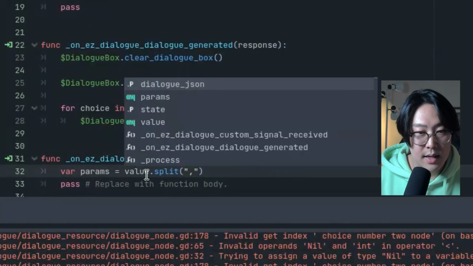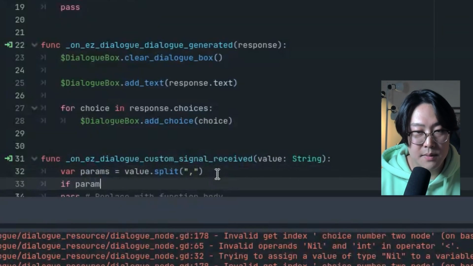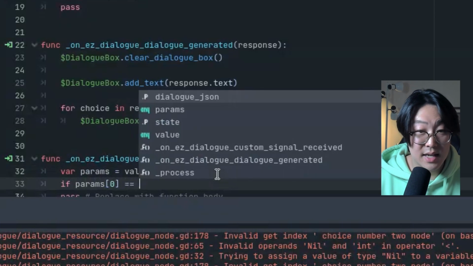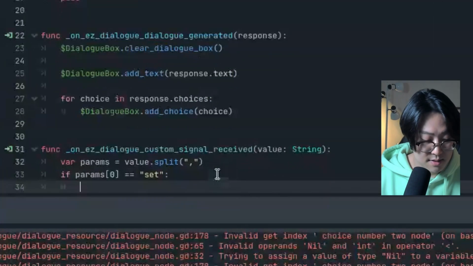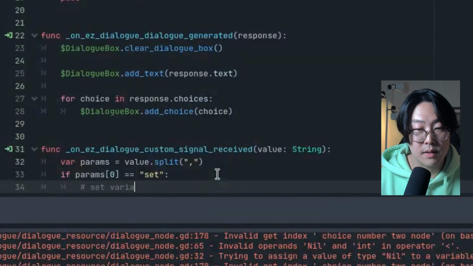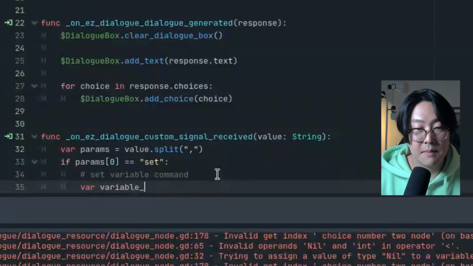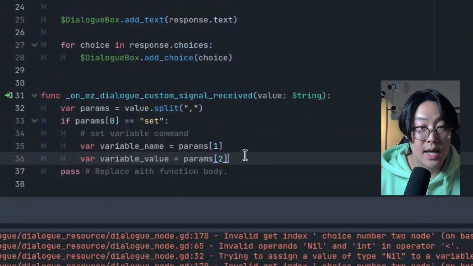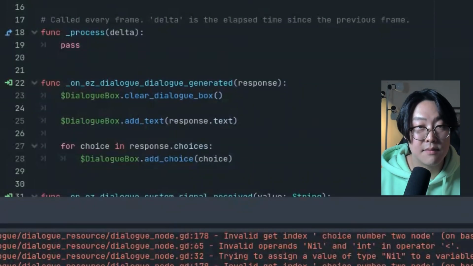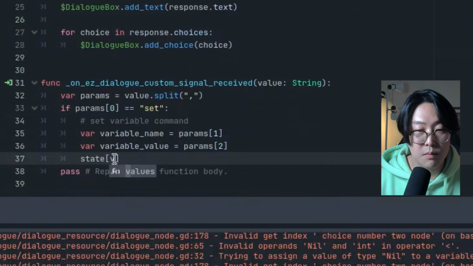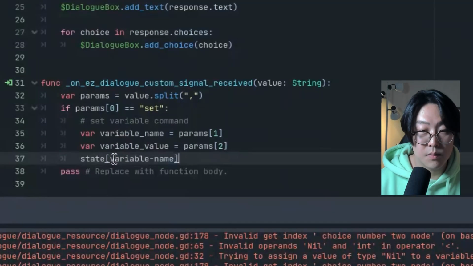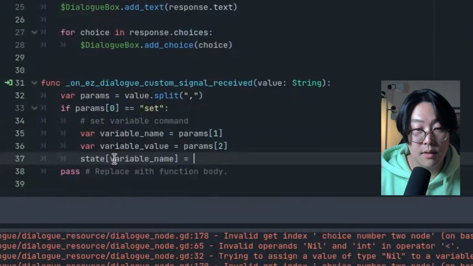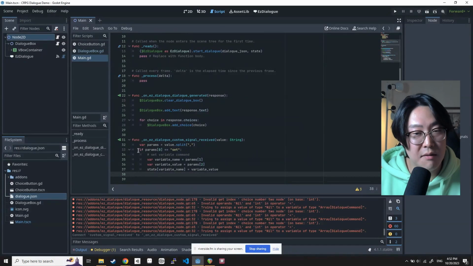Params. And I'm going to say if params first variable is set, and set variable command, variable name equals params1, variable value equals params2, right? And then in the state value, I'm going to replace variable name with the variable value. So this should work. Now I'm using if statement right here.